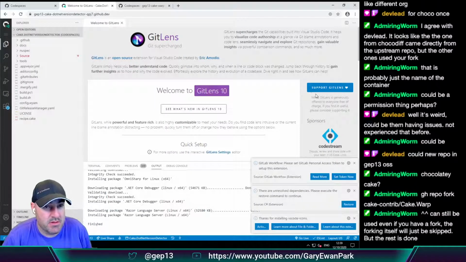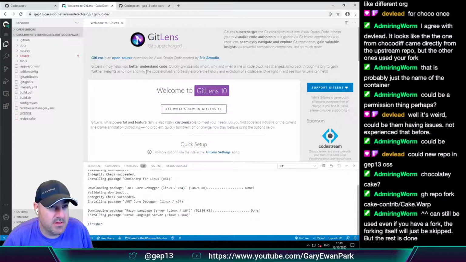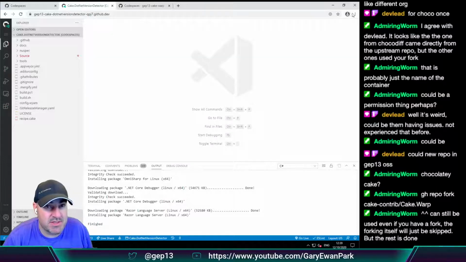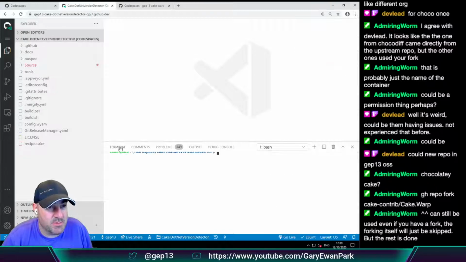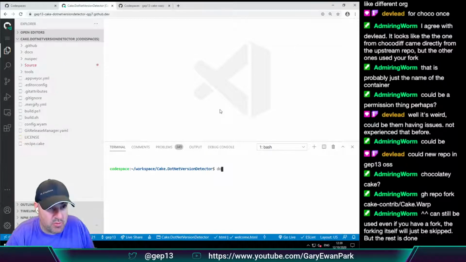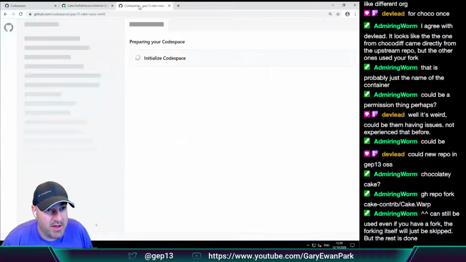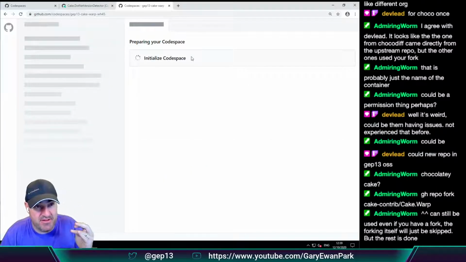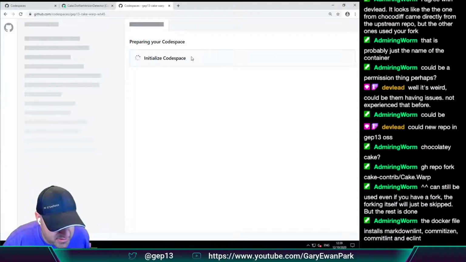So on this one, if I get rid of all these again, and let's zoom in here. Right, in my terminal, I don't have dotnet cake, as an example. The Cake .NET global tool isn't installed. Do you have Cake installed on this dev container? The Dockerfile installs markdownlint, commitizen, commitlint, and eclint.